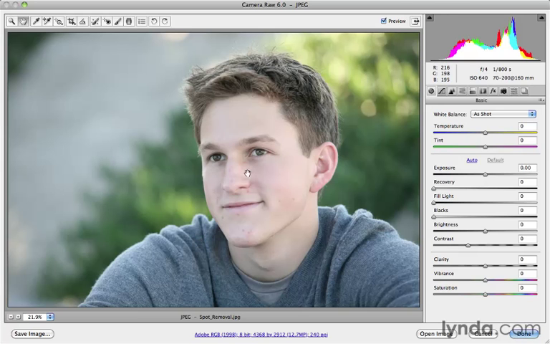My general rule of thumb is if the areas are pretty isolated, like if you look at the acne here, there's not a lot of complex thinking that I have to worry about. I'm not trying to remove this pimple through hair and retain the hair detail. These spots are pretty much isolated. That's a perfect job for using the spot removal tool in Camera Raw.